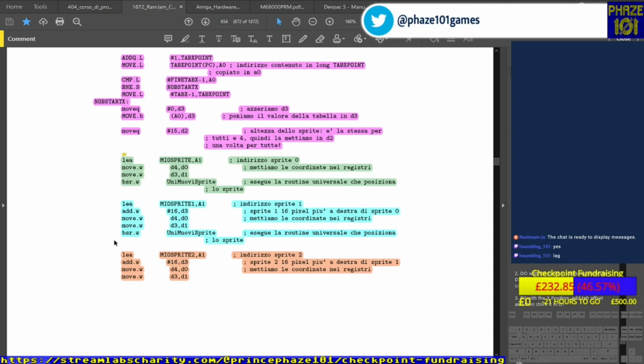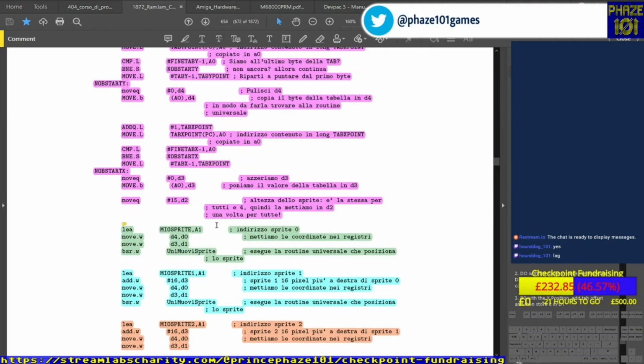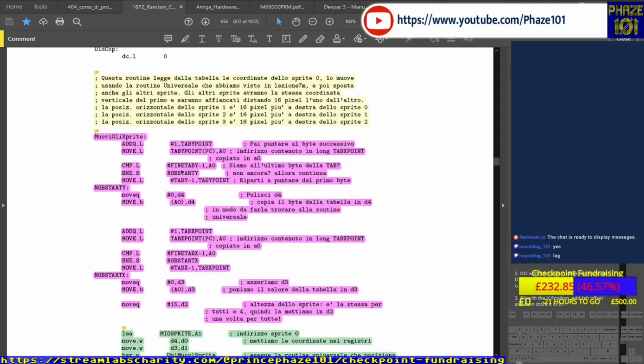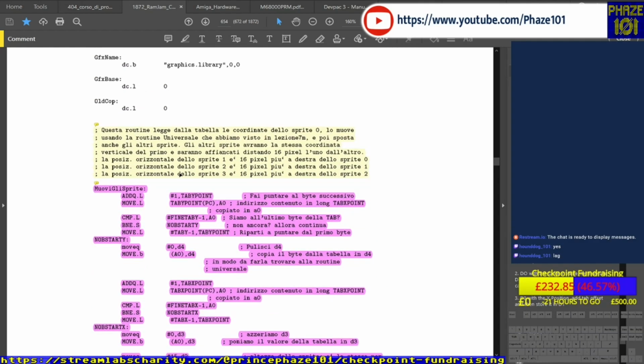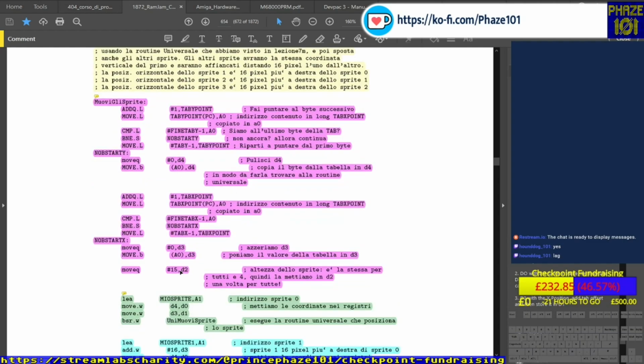So this is where I highlighted the wrong thing. D2 is not part of the routine that gets the X and Y. The routine is from here to here, where we are getting the X and Y. D2 is the height of the sprite, where we see Amiga.